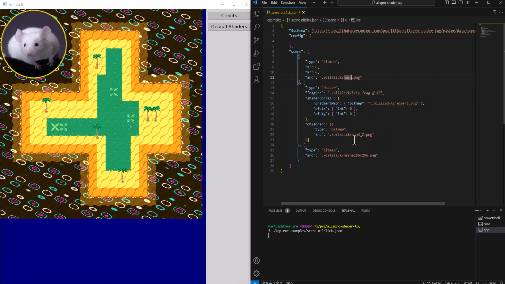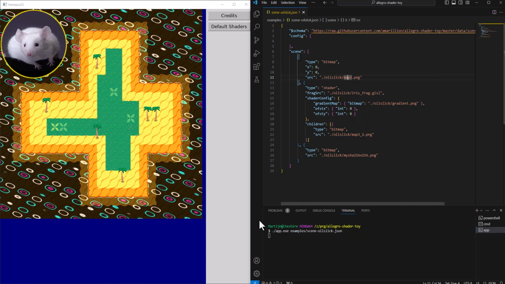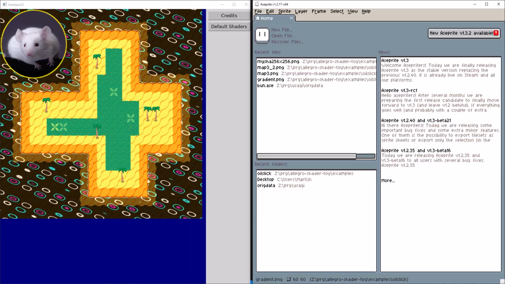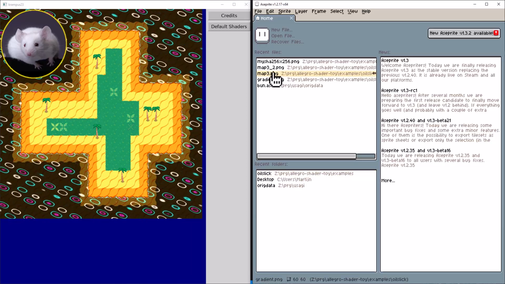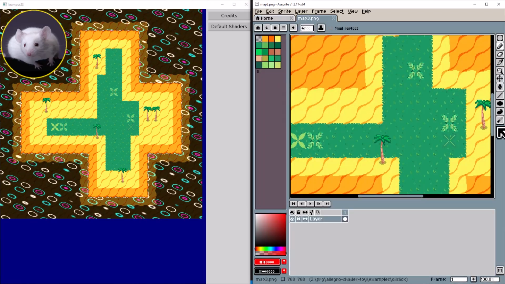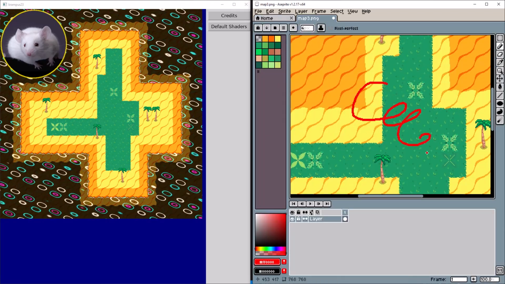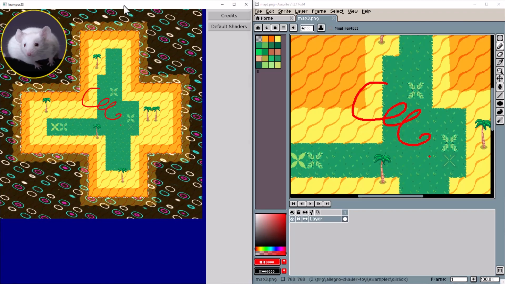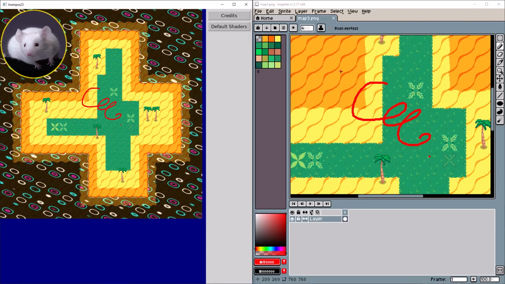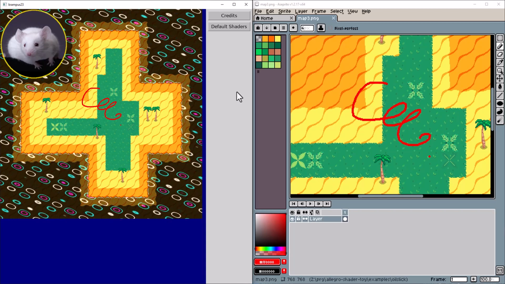That means that I can open one of these bitmaps in my sprite editor, take the beach itself, and draw on it, save it, and it should take effect immediately as soon as I activate this window.